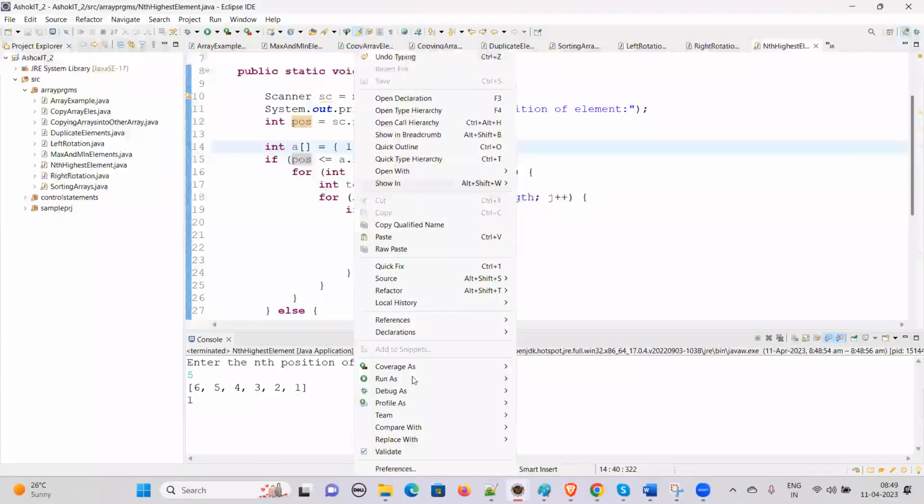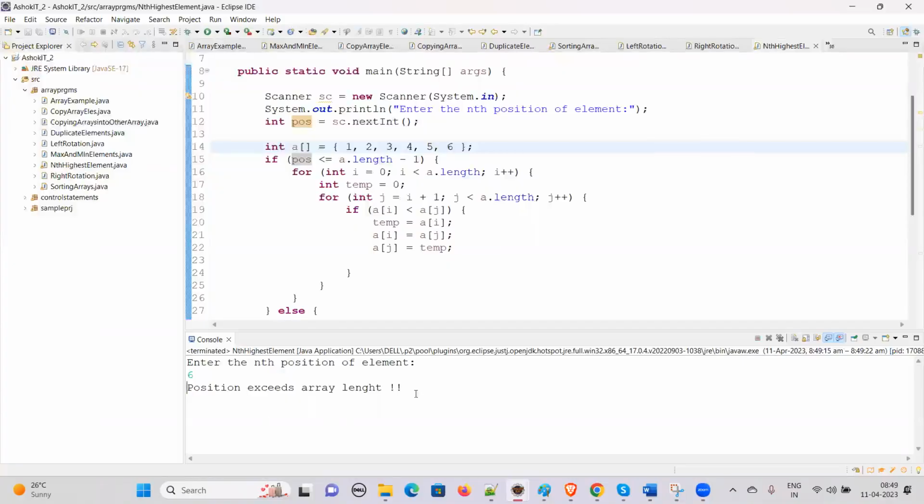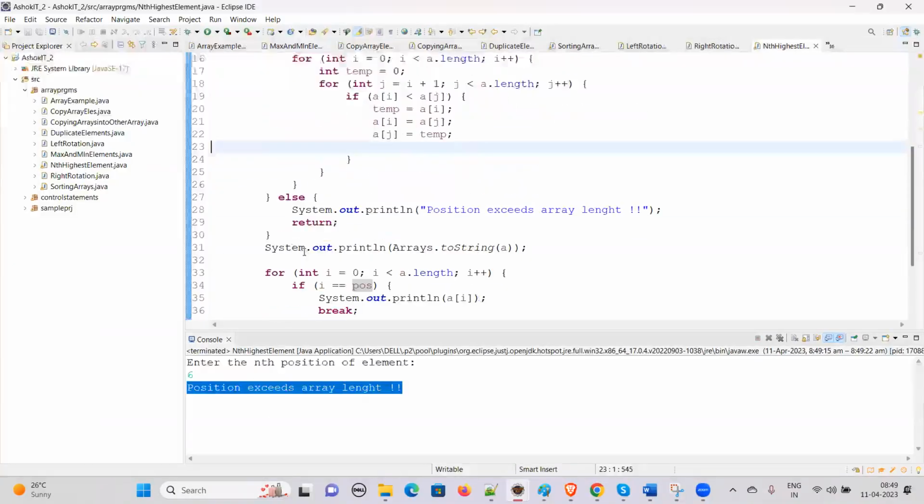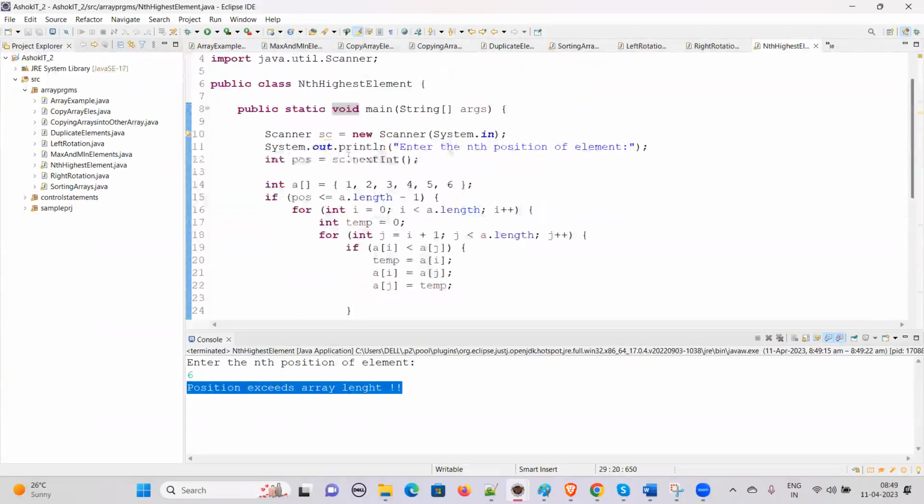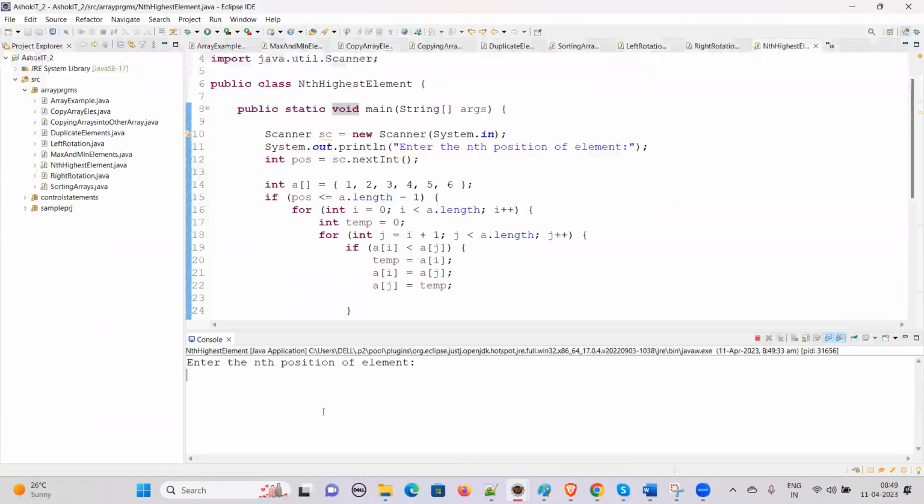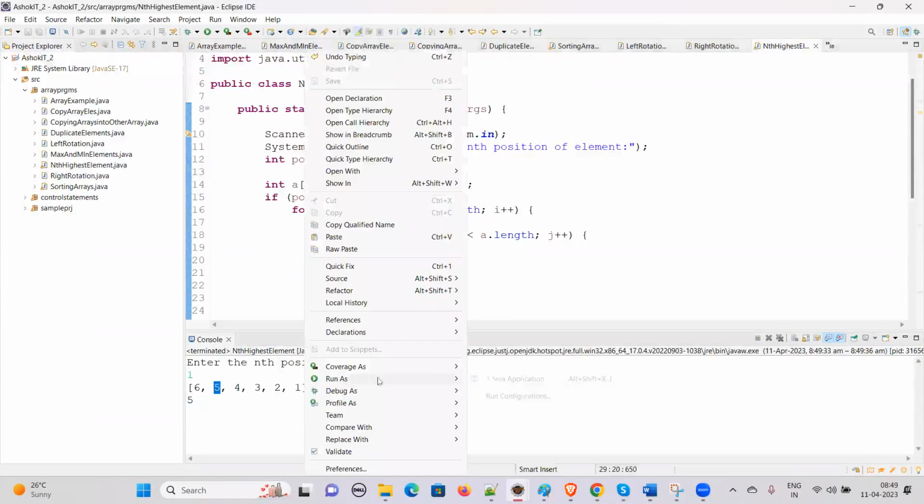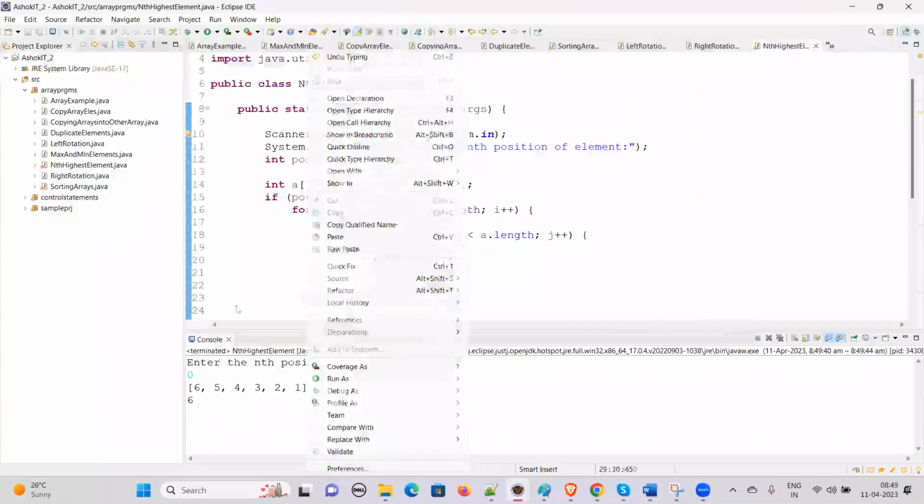Now you try to enter 6 here. I want to find out the position of the element at the 6th position. If the position exceeds the array length, then we are going to capture this as an error. So we can enter the range between 1 and 5. First element, we got this. You can take the zeroth position too, you got this. So you can find it this way also.